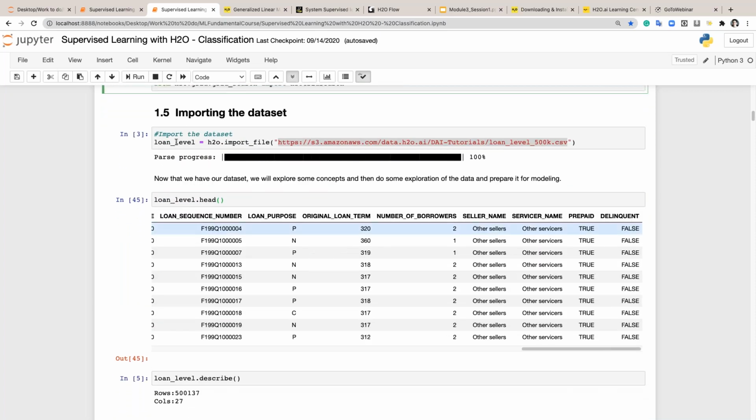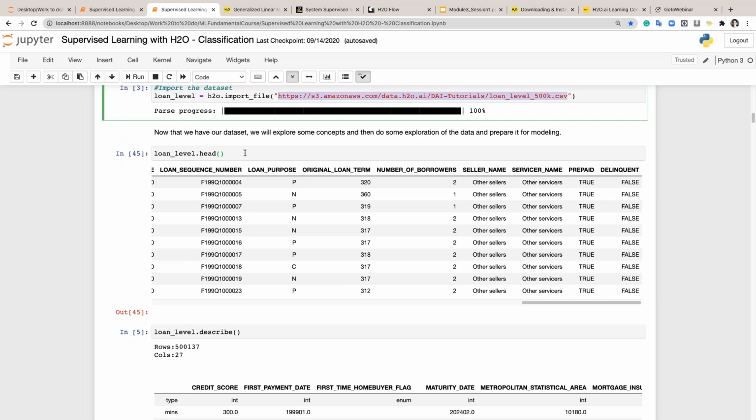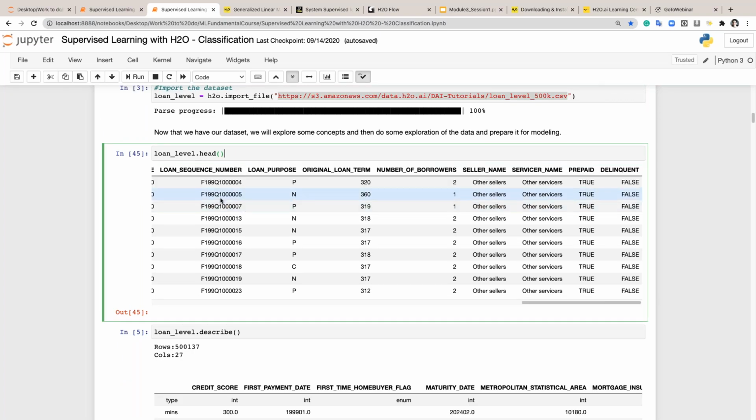So I'm going to import the data set, and in H2O we import it by writing h2o.import_file, and I am giving it the location of the data set. But if you have it in your local system, you can also import it from there. So once it has been imported, we are going to look at the first few rows. So the .head function shows you the top 10 rows, but you could even write how many you want. If you write 5, you will see the top 5.